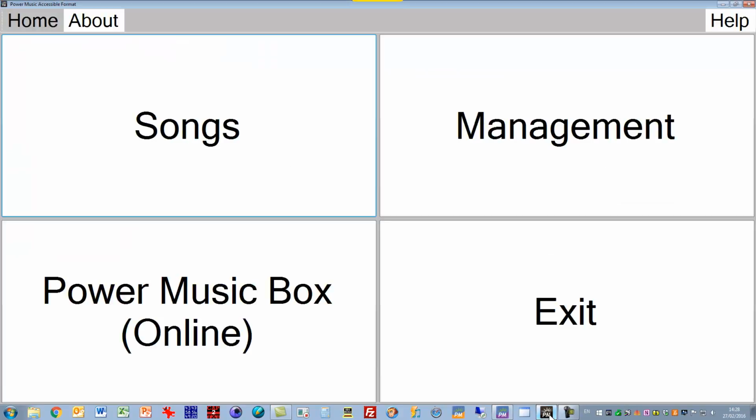And you'll see it looks completely different from Power Music Professional, but behind the scenes it's basically the same program. We've got rid of all of the little icons, all of the drop-down lists, all of the menus and things that were tricky for people with bad eyesight to use, and we've made it a nice, clear, text-only interface with big buttons and no small icons and drop-down lists and things like that.